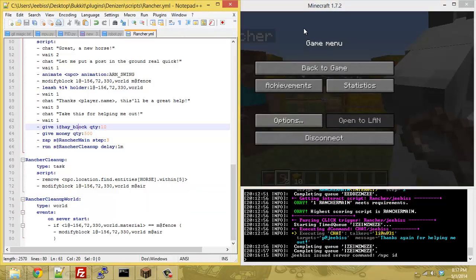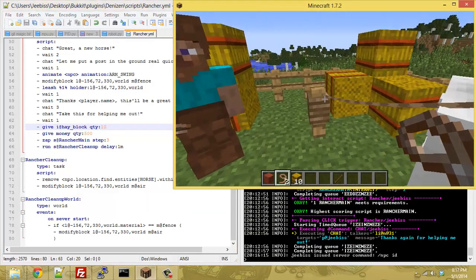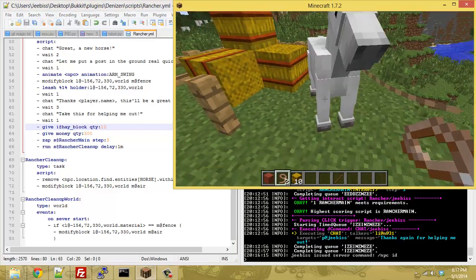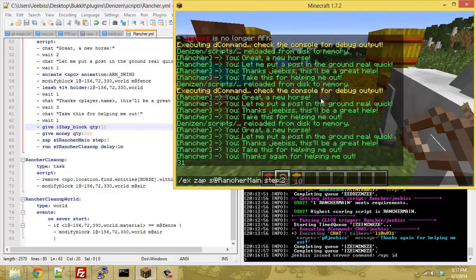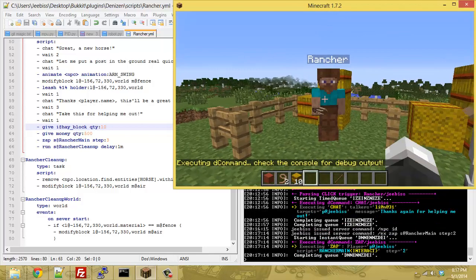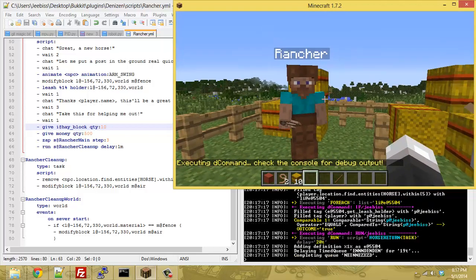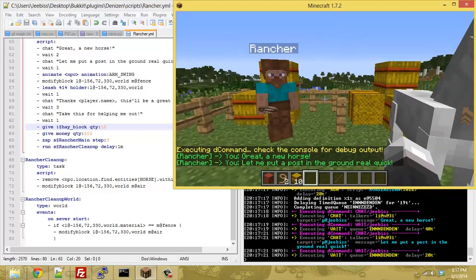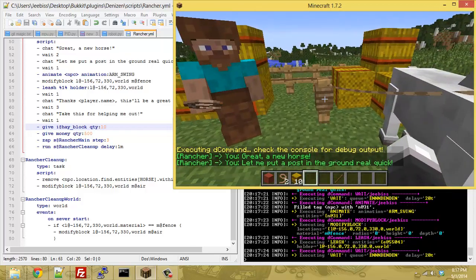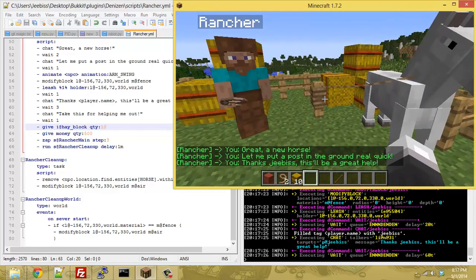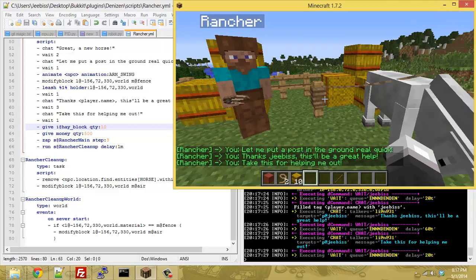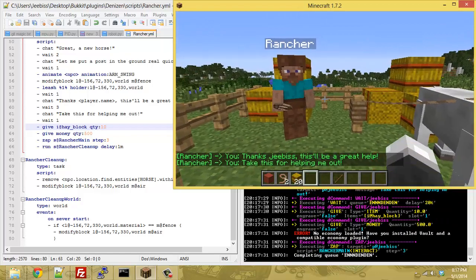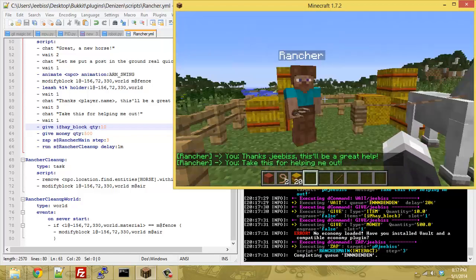So we're going to go ahead and save this real quick. We're going to unhook the horse, hook it back up to me, go in here, change our step back, run through this one more time. So let's put a post in the ground real quick, attach the horse to it. Thanks, this would be great. We get another 10 hay bales, get our money, and that is over.